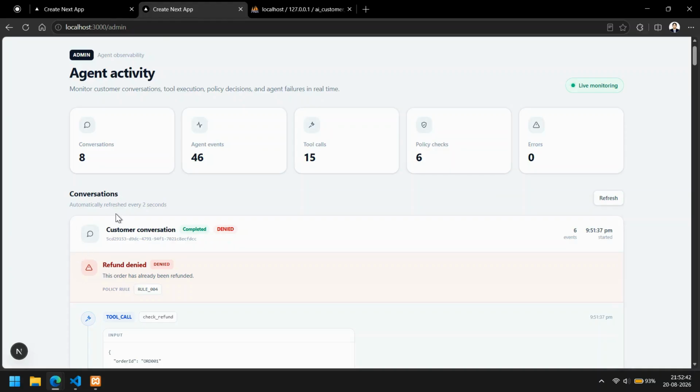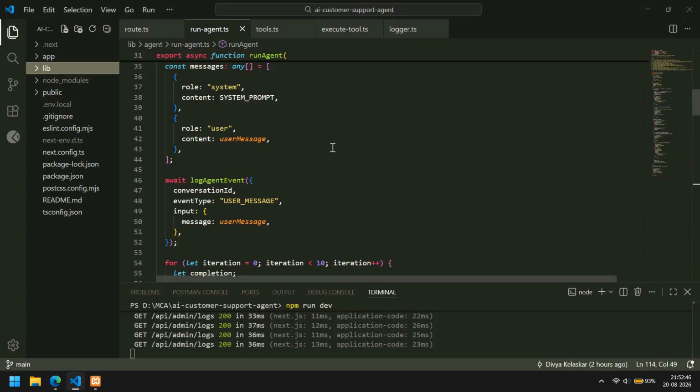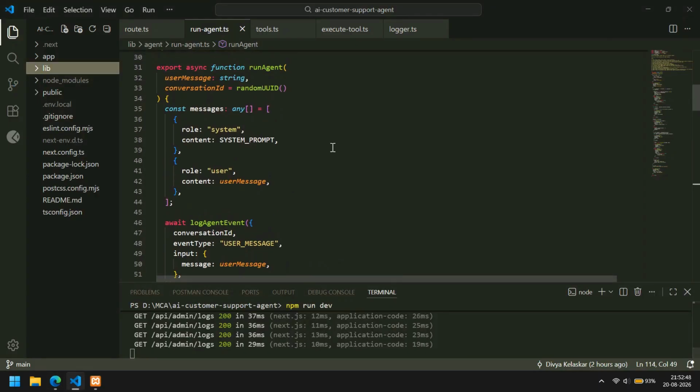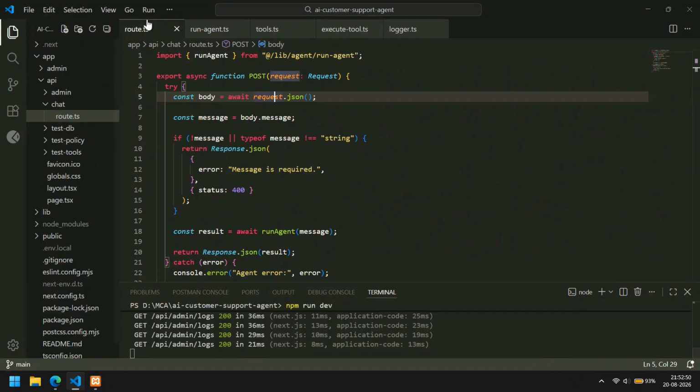Now this is the API which fires when the user starts to chat with the support chatbot. This keeps the LLM interaction and database operations on the server rather than exposing them to the browser.